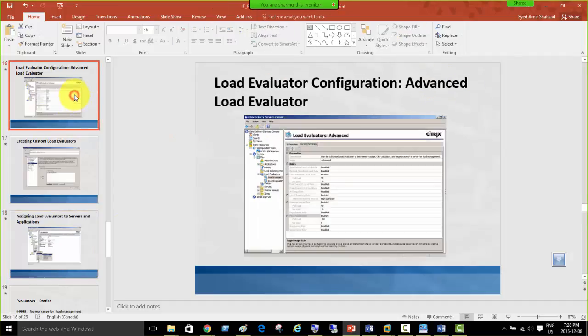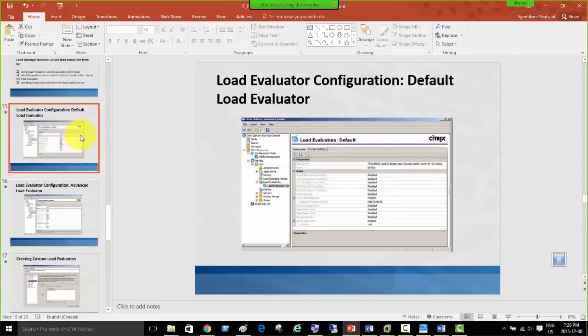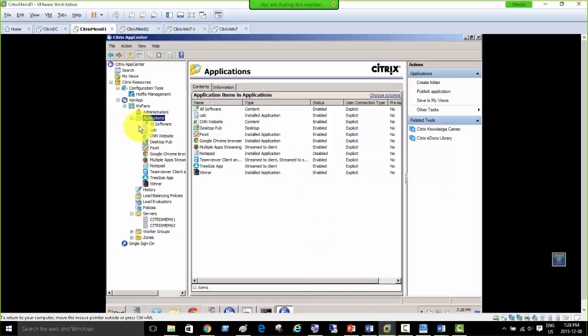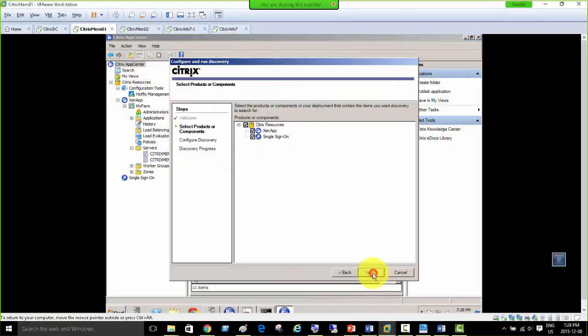So where are these advanced and default load evaluators? If I go to the environment here, and let me just discover, configure, and that.